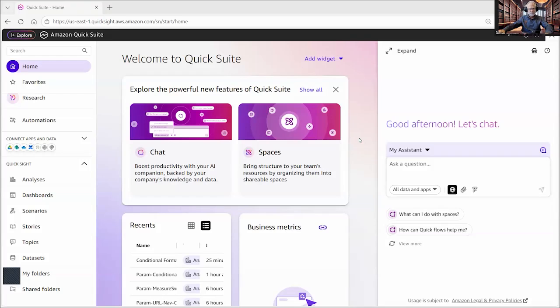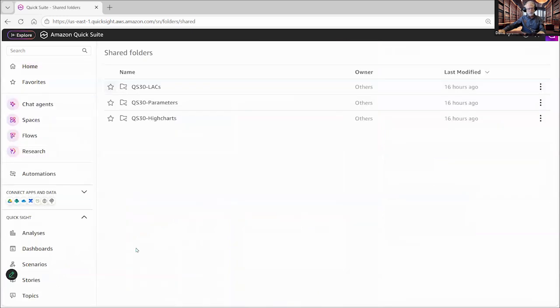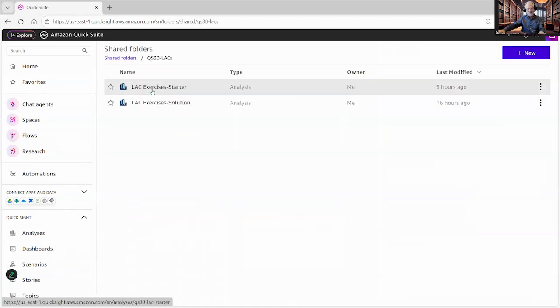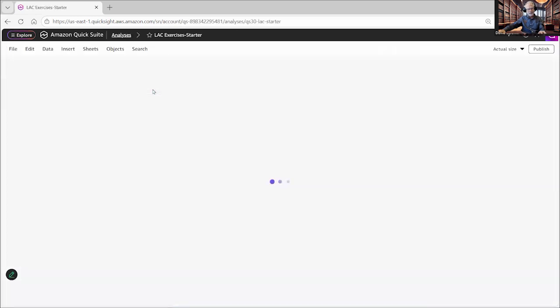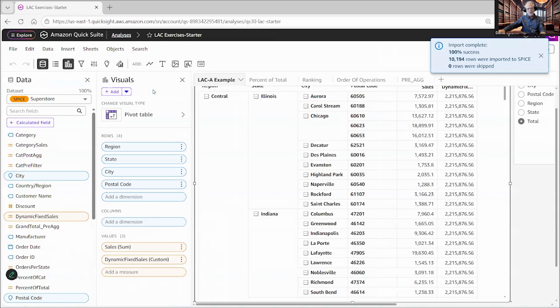Let's begin this exercise by drilling down on shared folders. Within shared folders, we will be focusing on LACs, that is level-aware calculations, and I'll open the level-aware exercise starter analysis. Within the analysis, I'm going to be focusing on the percent of total tab.